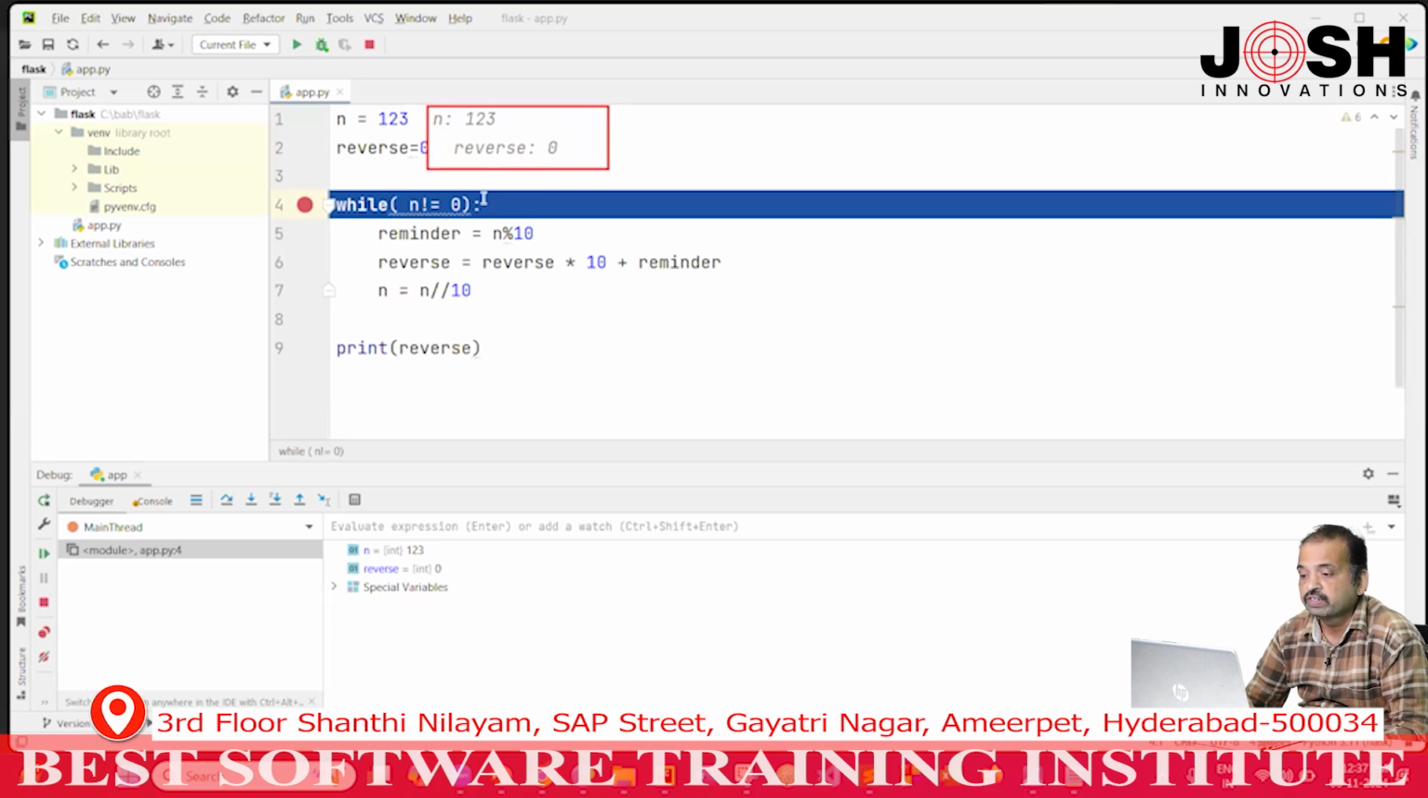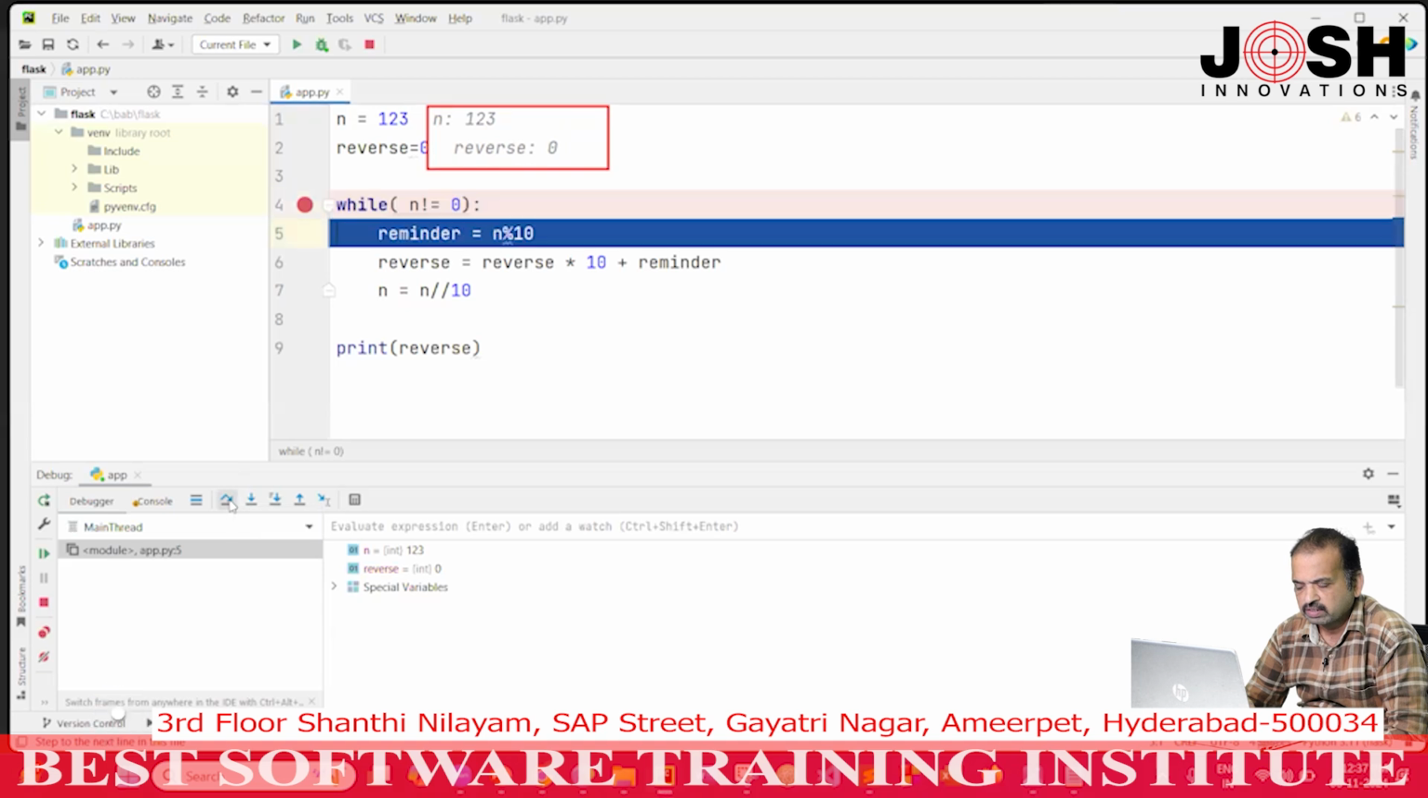N not equal to 0. 123 is not equal to 0. Yes, the condition is true. So it comes inside the block, to line number 5. Because the condition is true, it comes to the block.